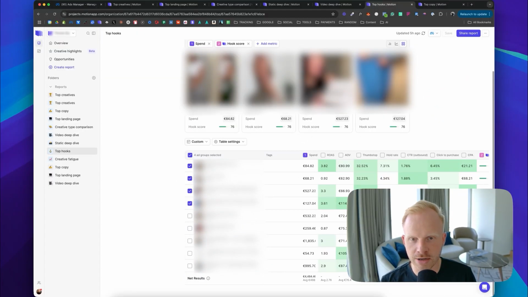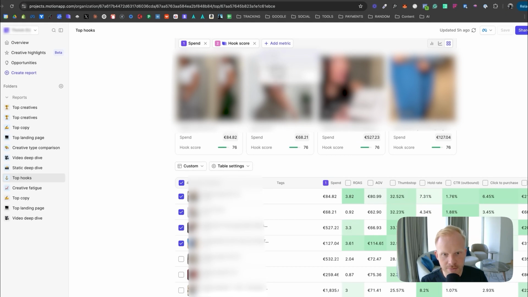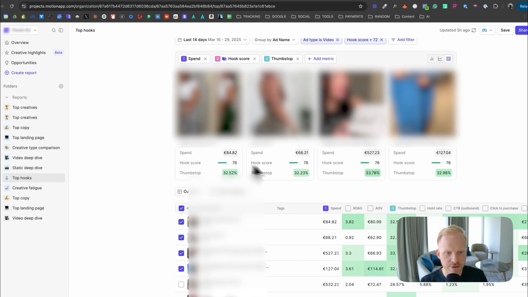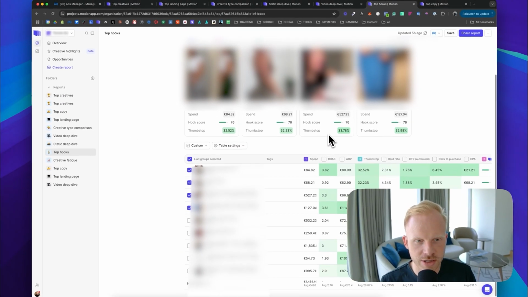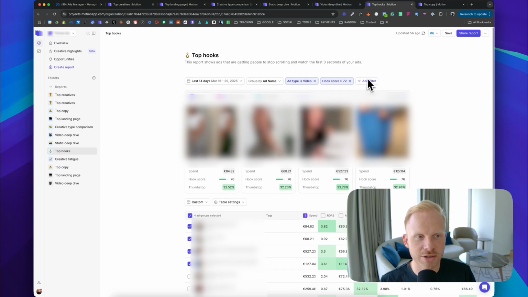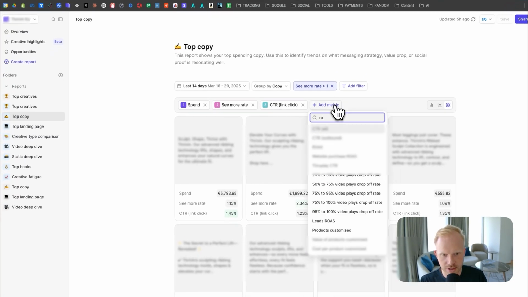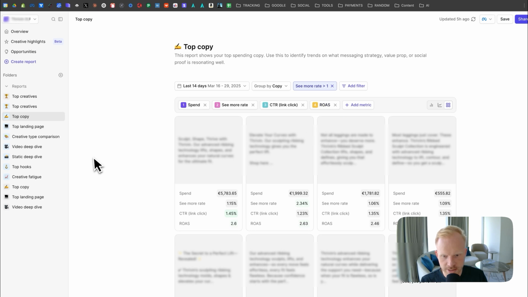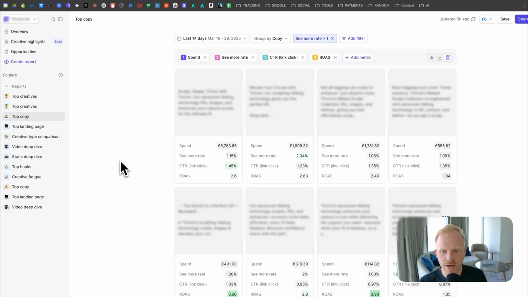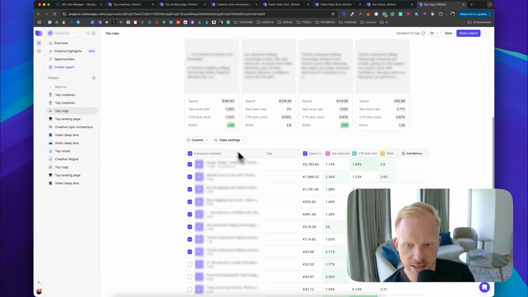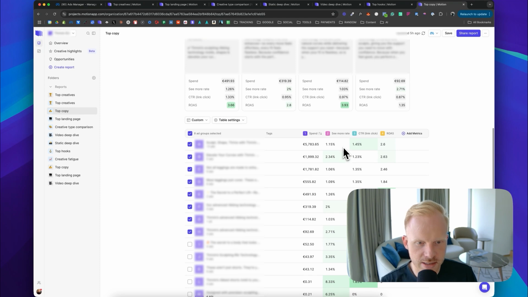You can see here, and you can also add thumbs up rate, and you can see the different thumbs up rates all quite high, 33%. So that way you can also analyze your ads. And you have your top copy report as well. I usually like to add ROAS here, so you can see which copies have the highest ROAS, they spend the most, and you can analyze it here. You can see more, and you can see which ones are clicked on the most.